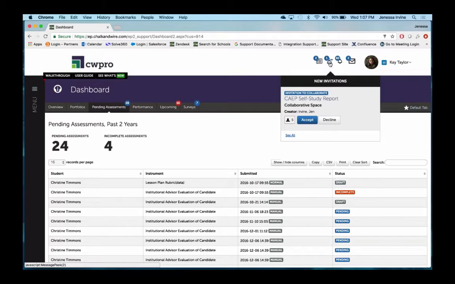For collaborative workspace invitations, you can accept or decline the invitation from the menu, or if there are multiple, you can choose to view them all by clicking See All.